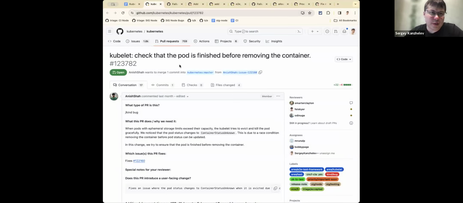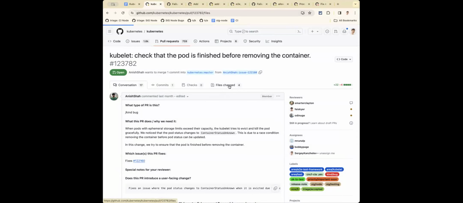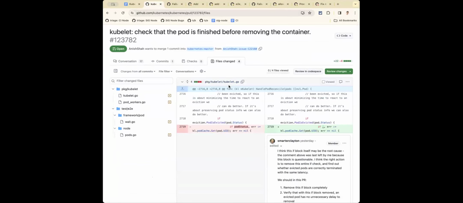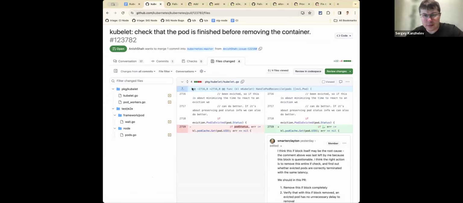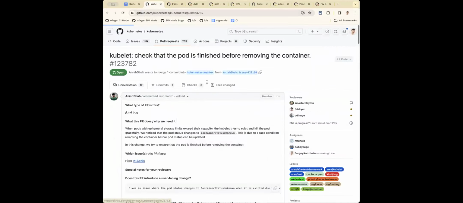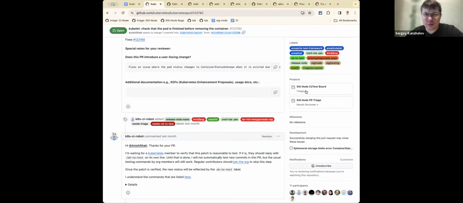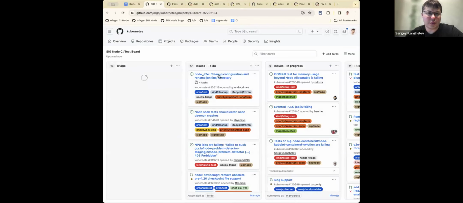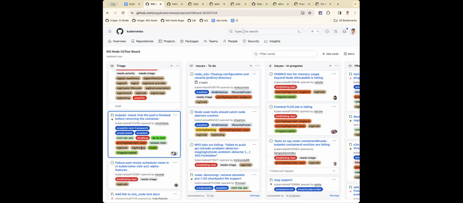Check that the pod is finished before removing the container. Is it test related? Oh, Anish is here. That's from yesterday. Oh, yeah, okay. I got some feedback from Clayton yesterday. It shouldn't be in this board. Unless, no, there is no SIG. Oh, SIG testing. There's some end-to-end test changes in that one. Okay.